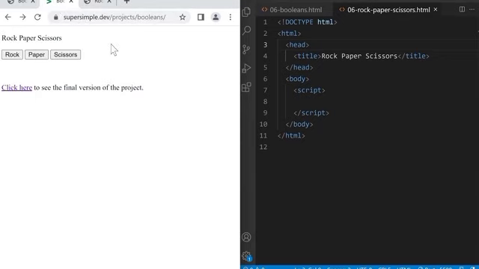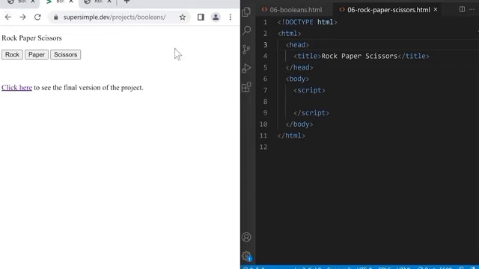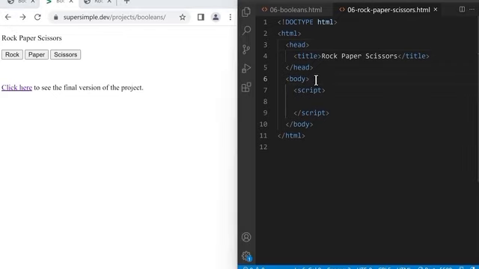So we're going to start by creating the text first, because this text is in the final version of the project. So in our HTML, we're going to create a paragraph element for this text. So less than p greater than, and the closing tag less than /p greater than. Inside our paragraph, we're going to have the text rock, paper, scissors.